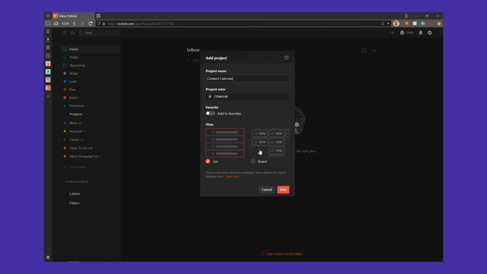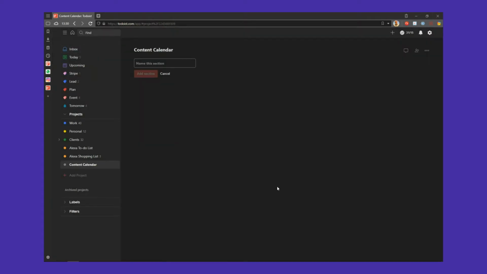And we are going to select the board system. Okay, so you get a choice. You can have the view as list or board. We're going to select board. When we've done that, we just click add. So the first section we want to create is what I call a content bucket. So we call this content bucket. And we've got our first column, our first section.